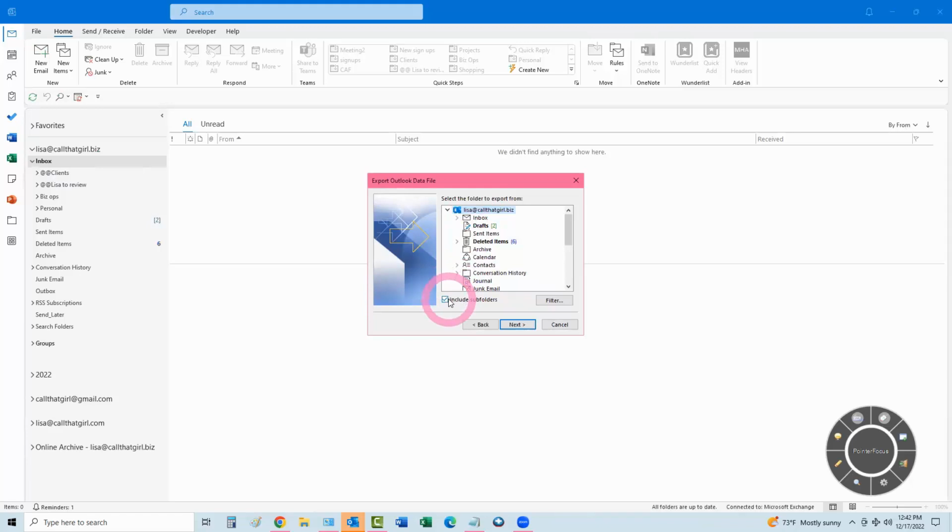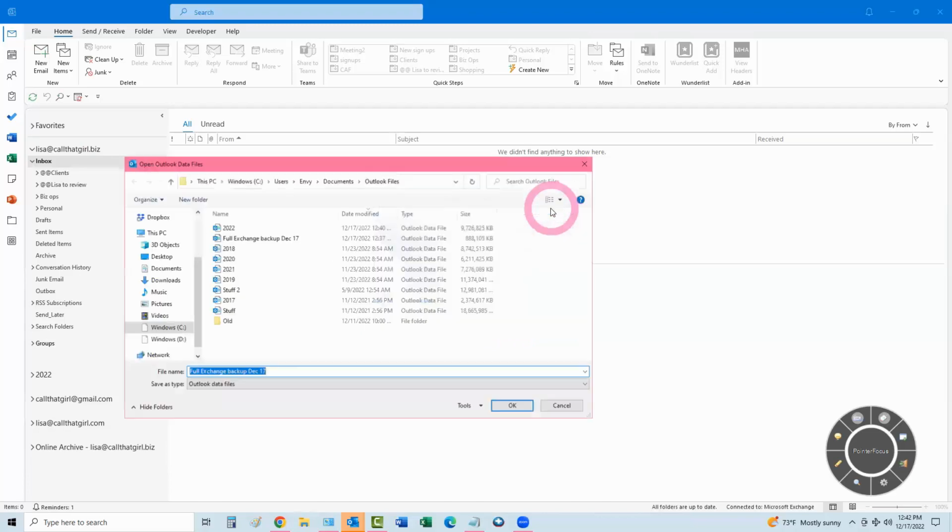This will collect the data from the calendar, contacts, tasks, notes, everything in the Exchange account. Then hit next. Over here, you want to browse. And you can see by default, Outlook should pull up the documents Outlook files. If you are in OneDrive, it'll show OneDrive there. OneDrive is fine for storing PSTs. OneDrive is not fine if you're going to be using them as active PSTs in your Outlook profile.